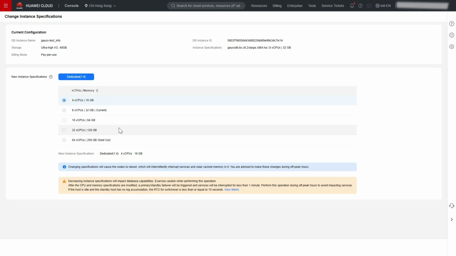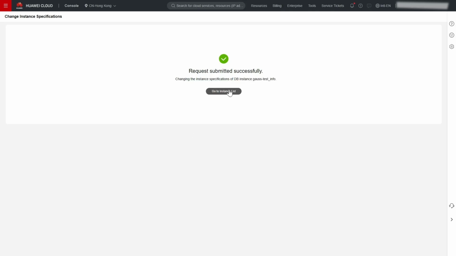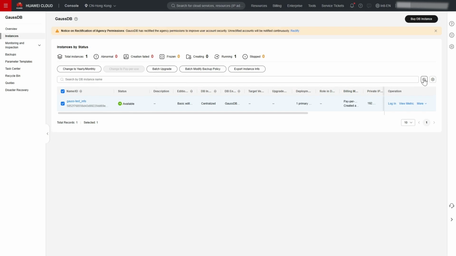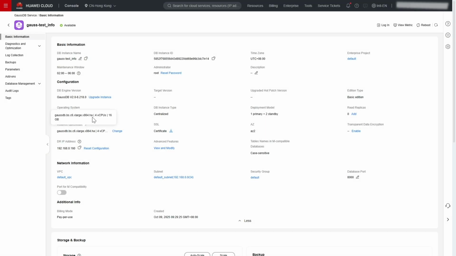Next, click Change again and change the instance specifications to 4 vCPUs and 16 GB of memory. After the operation is complete, return to the Basic Information page to verify the result. The instance has now been scaled down to 4 vCPUs and 16 GB of memory.